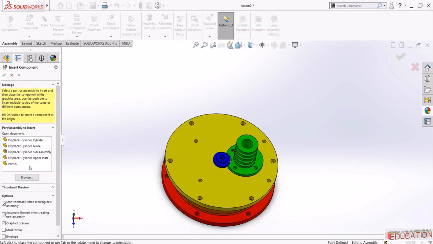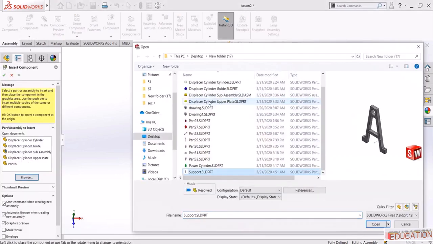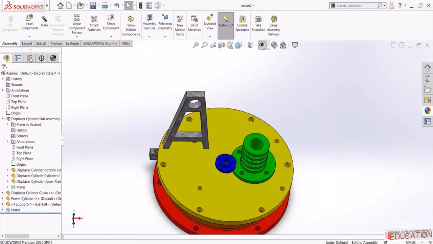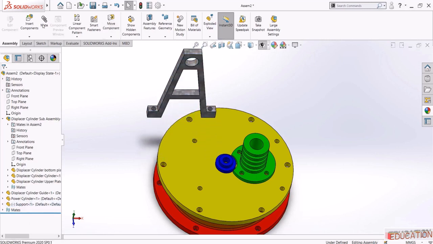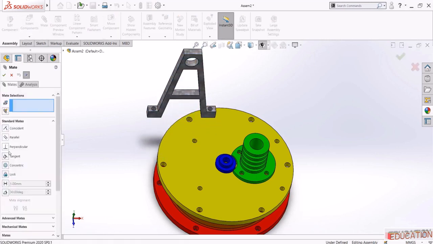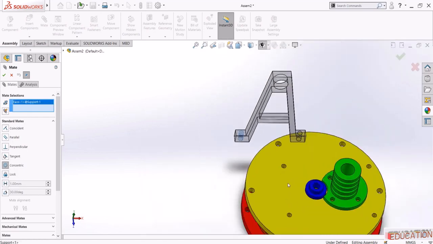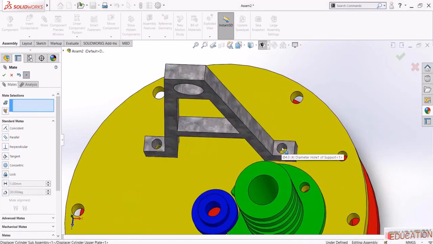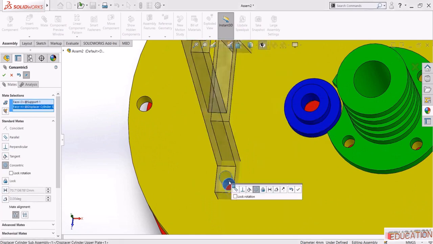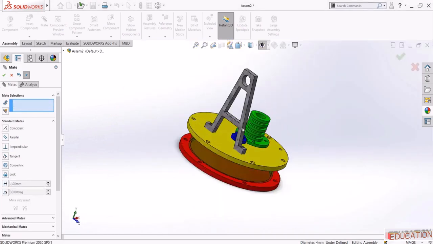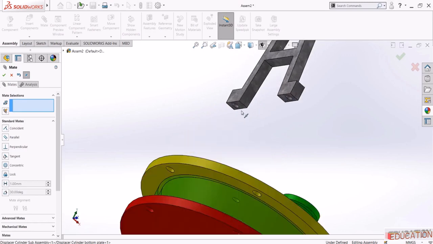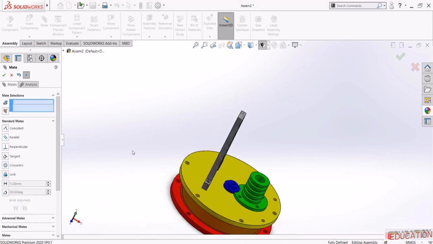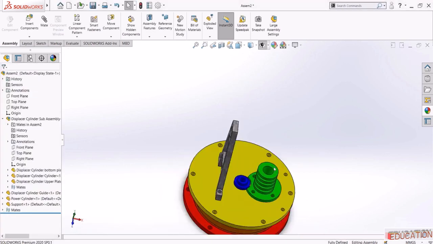And it's the time to place the supports. So select insert, and we need the support. Now drag it a little bit here and select mate, concentric, select this hole with this one, and now once again select this hole with this one. We still have 1 degree of freedom, which is this translation, and here you can select this face with this one, and we have a fully defined assembly.